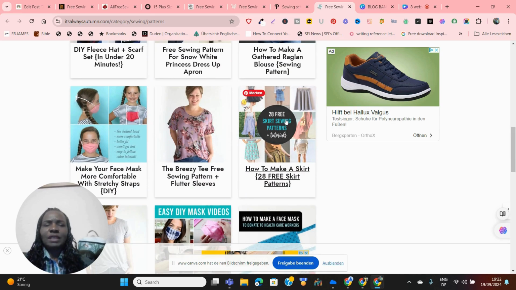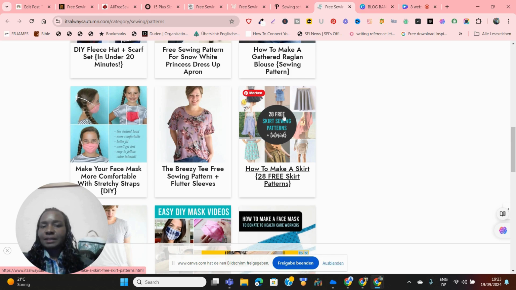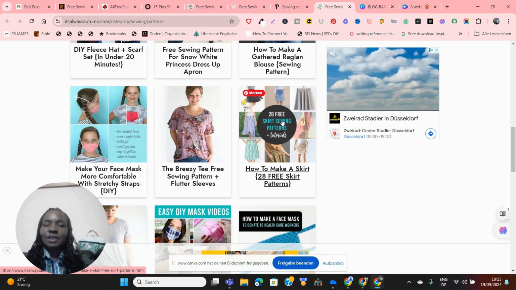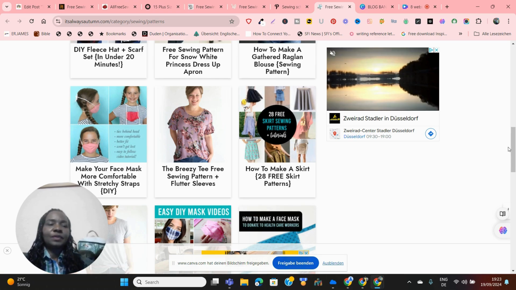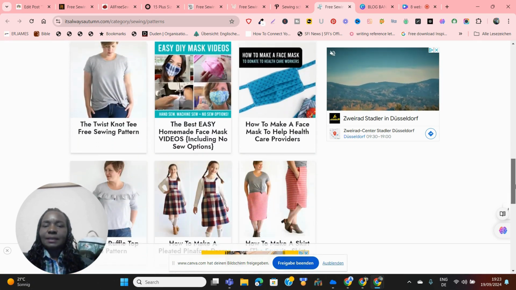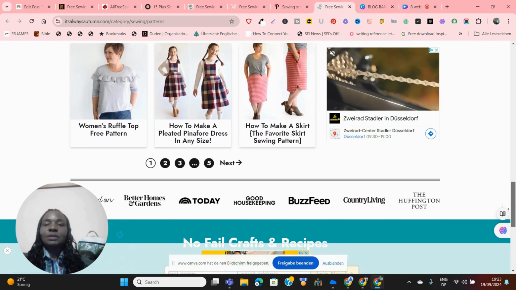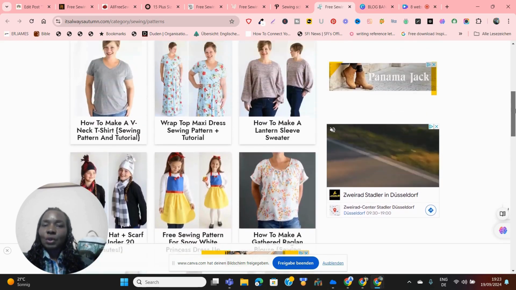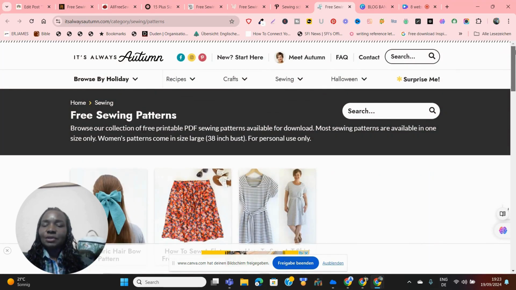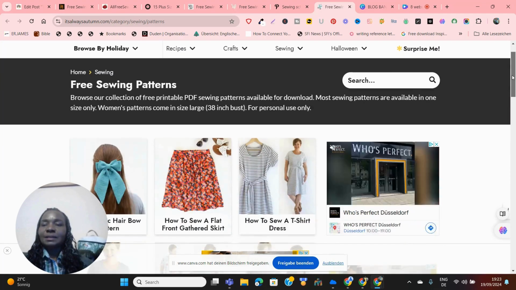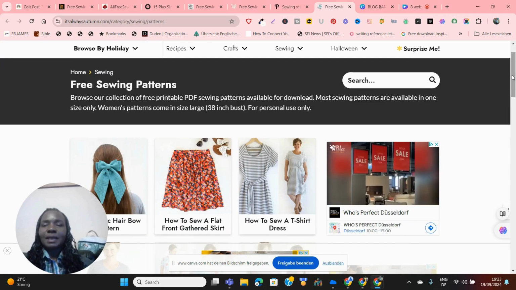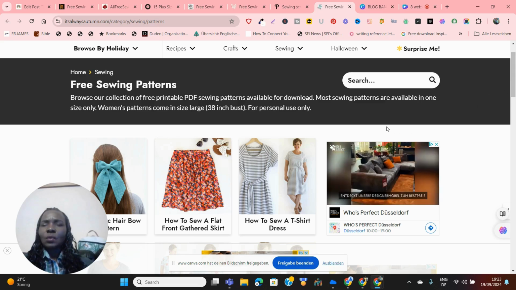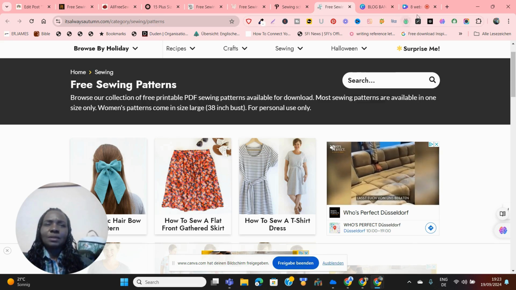If you come here, you have 28 free skirt sewing patterns. So different kinds of skirts, you can download it here from this site. They really have a lot. Just try and check it out. I am sure that you will find something here that you will love to try your hands on. So that is number 8, itsalwaysautumn.com.